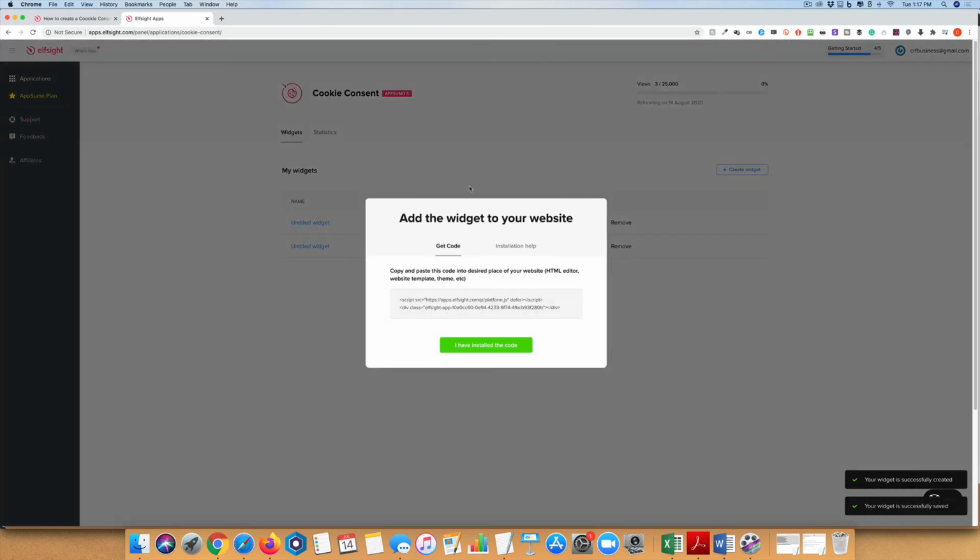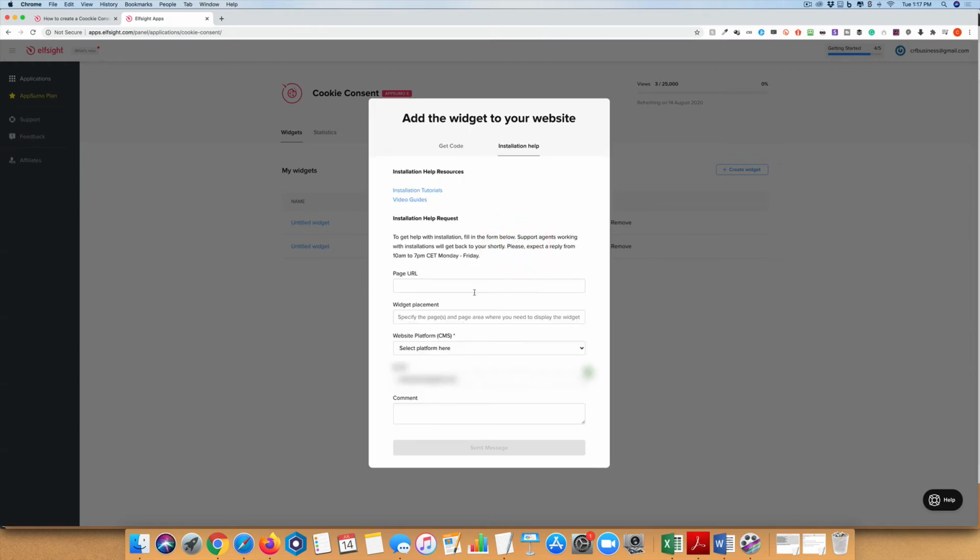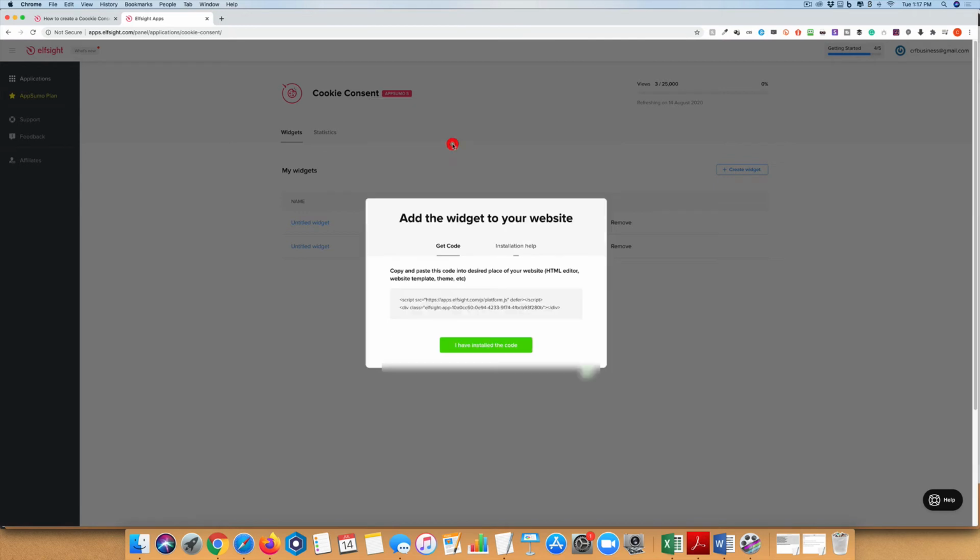When you save it, it's going to ask you for this code. If you pay for it, Elfsight will actually install it for you. All you have to do is reach out to them with the page URL and what website platform, and they will install it for you. But I'm just going to install it myself, and it's very, very easy. So let me go into my website here.